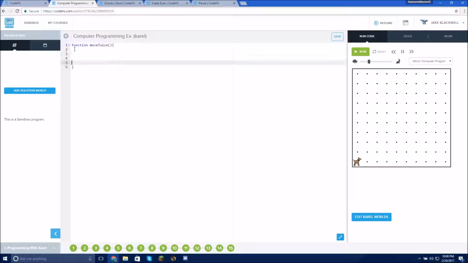So I can make as much space as I want inside of it, but I'm going to put 2 moves, and then I have to indent it. And then that's my function. If I press run, it will do nothing because there isn't any lines of code. The function doesn't count as a line of code.